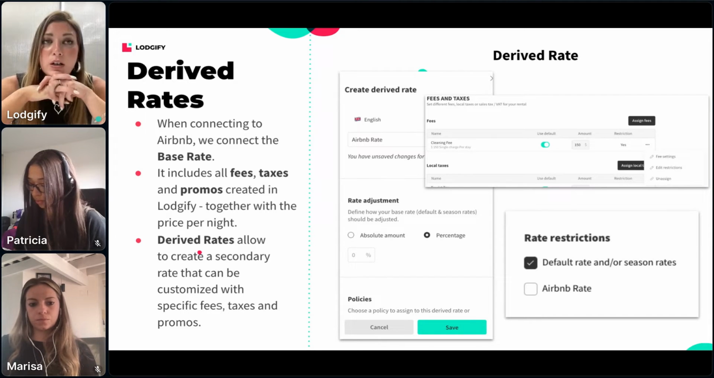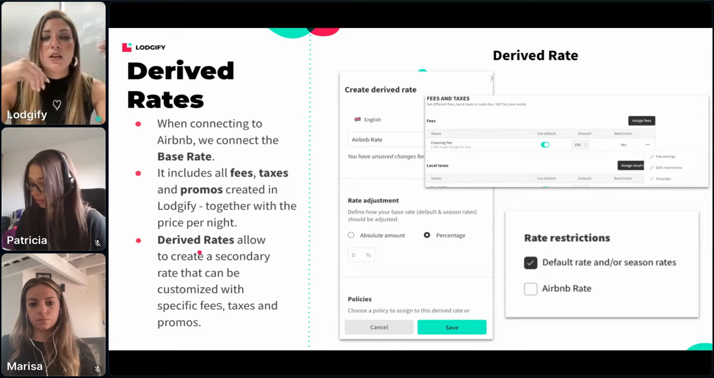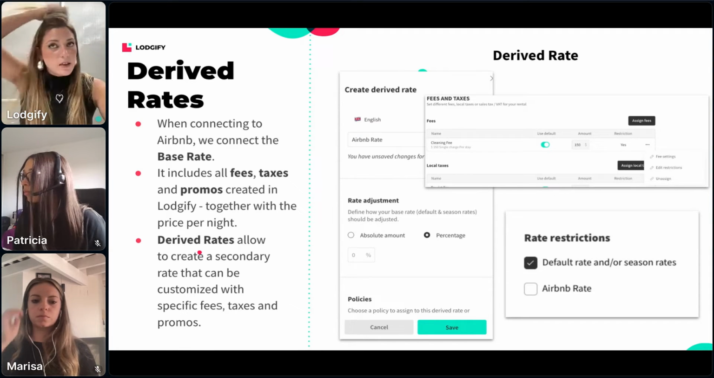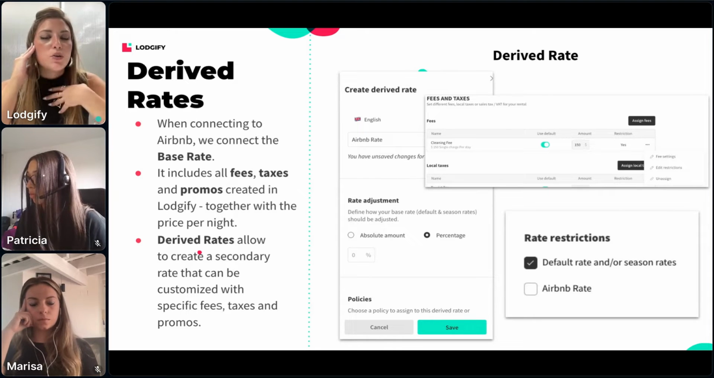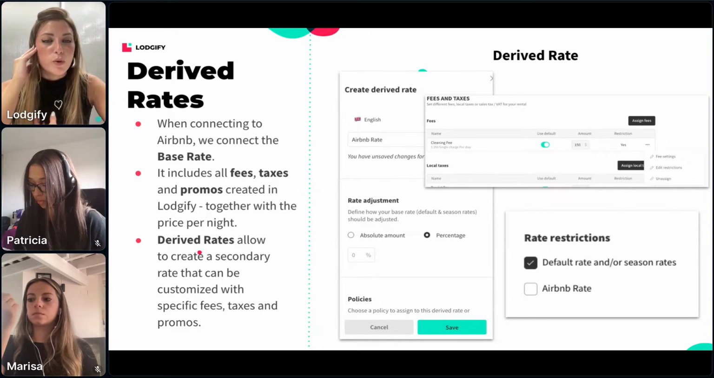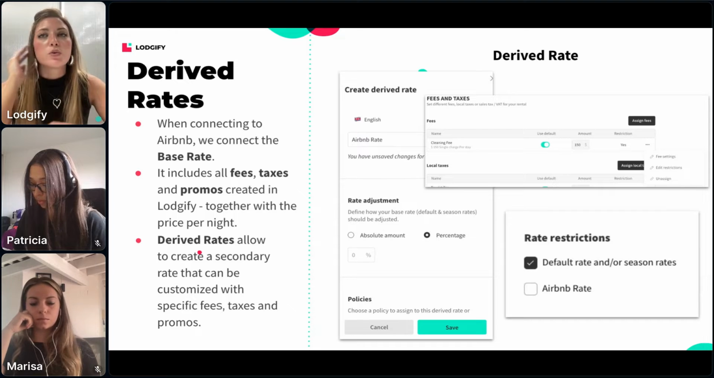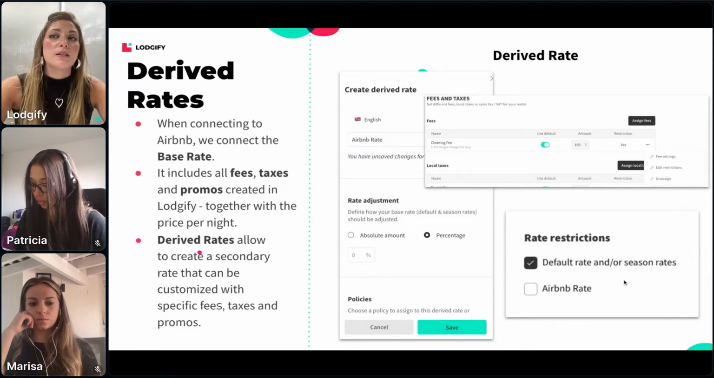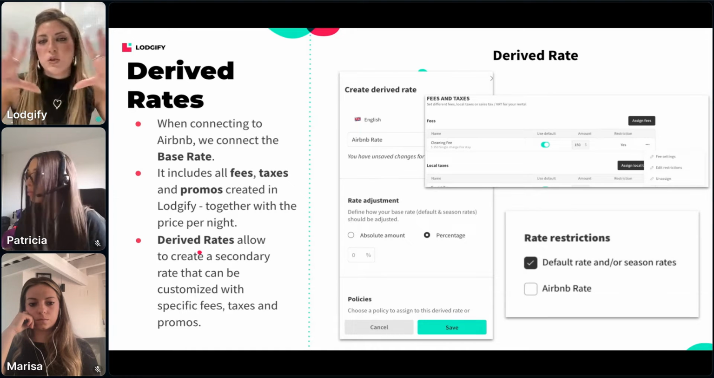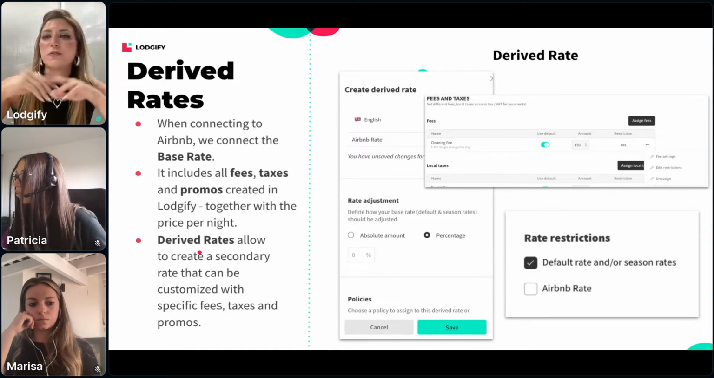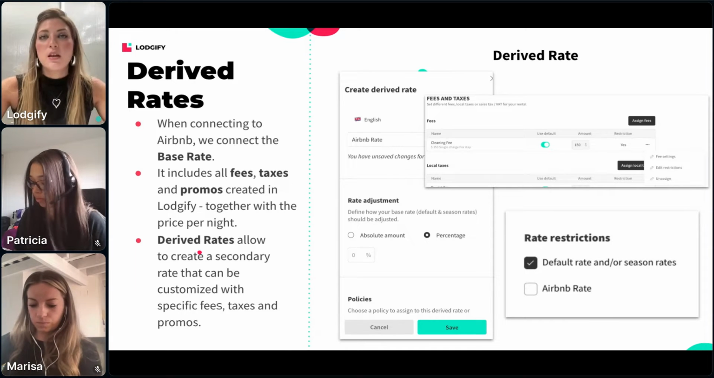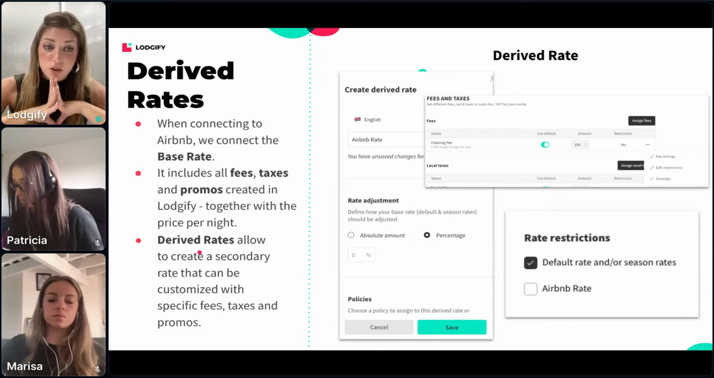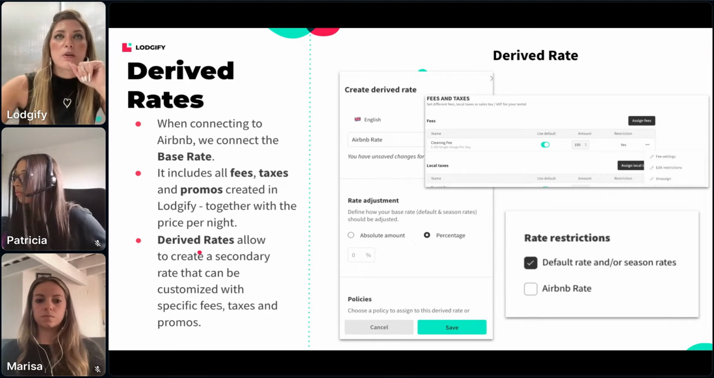If you find yourself in the need of creating a derived rate and restricting fees, taxes, and promotion to a specific channel, you can definitely contact us. We will help you with the setup and also make sure that the right rate is connected to Airbnb. But just so you know, in case you want to be more flexible with what fees, taxes, and promotions should apply to just Lodgify or to just Airbnb, there's the option to do that in Lodgify. That is done through derived rates.